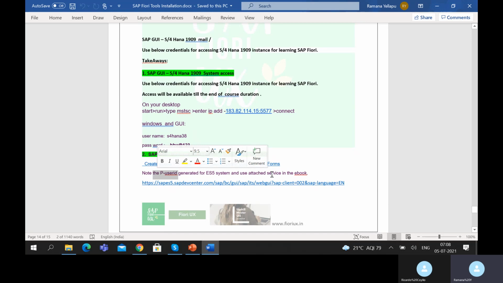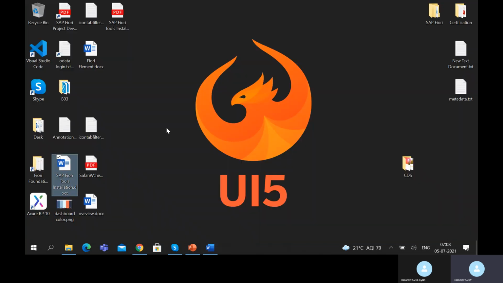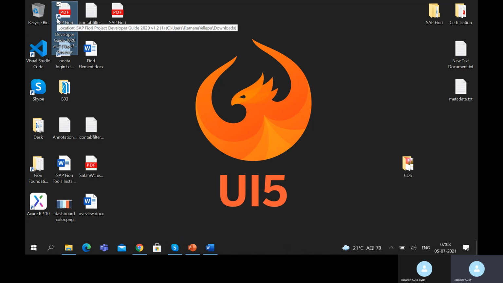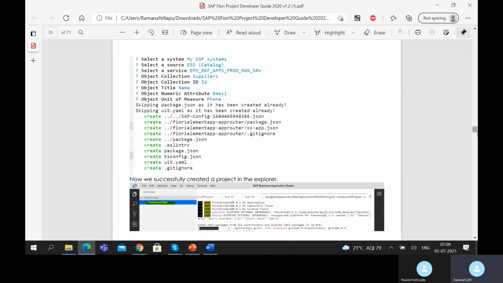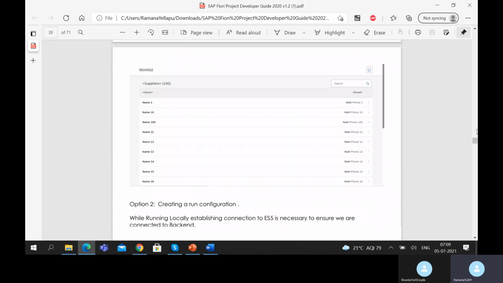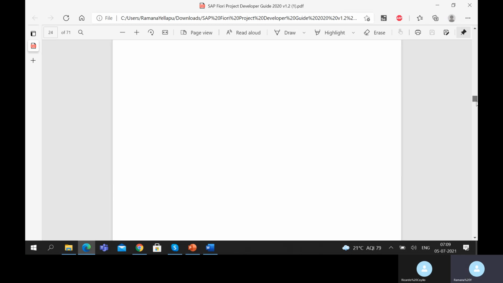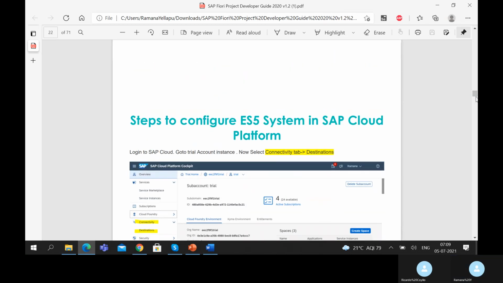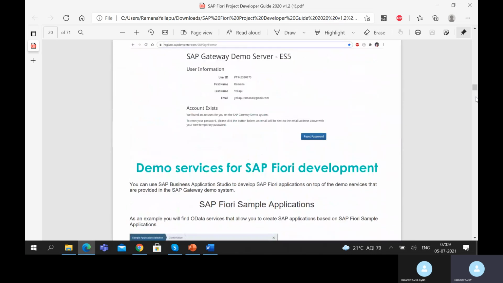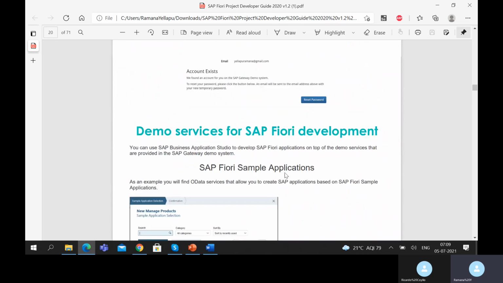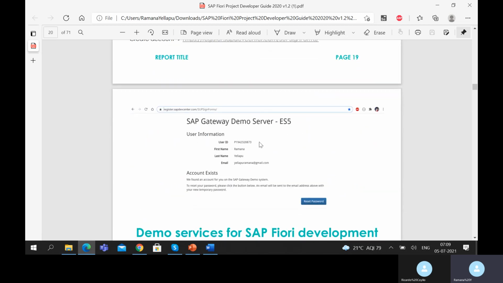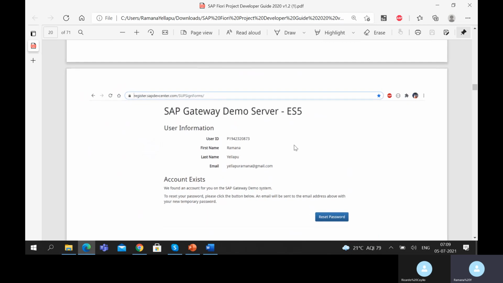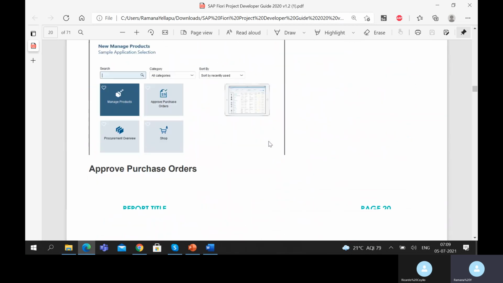There are some services attached in the ebook. I have shared one ebook with you as well, right? In that you will find some six services which you can use for trying out various exercises as well. This is the list of services section. On page number 19, you'll see demo services. The moment you register using this link, you'll get a user ID, and you can use that user ID to access these services.